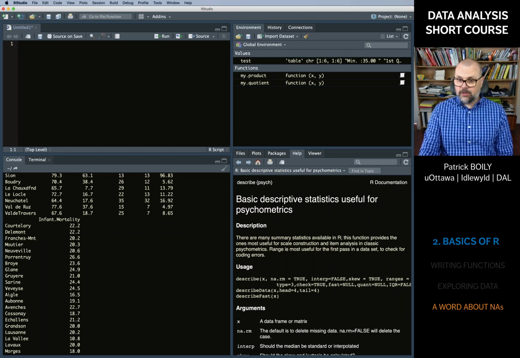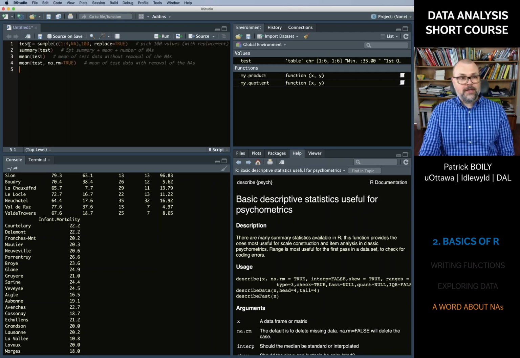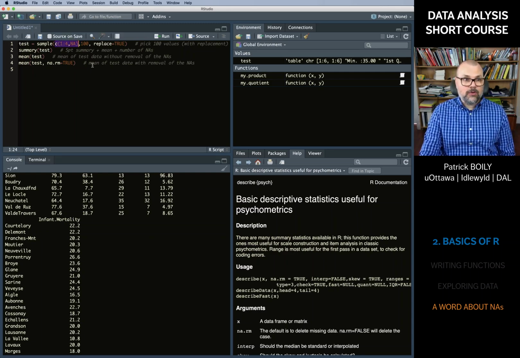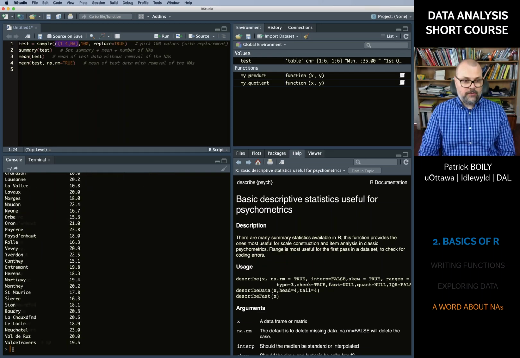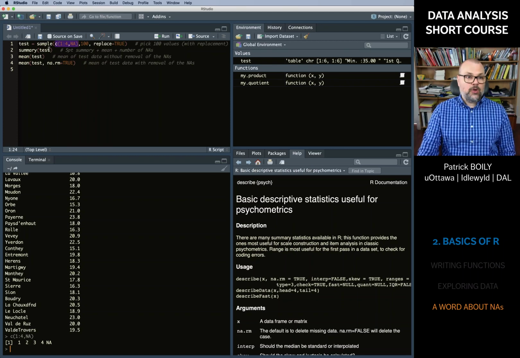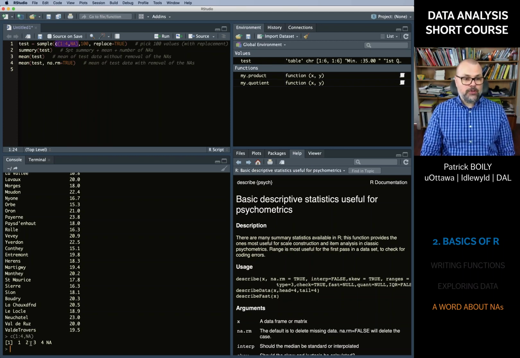So I'm going to do a little example where we're going to build a data set called test, and what we're going to do is sample from the values 1, 2, 3, 4, and NA. Let me run just this little bit of code here. I'm getting a vector with 5 entries: 1, 2, 3, 4, NA. So I'm sampling from that vector 100 times with replacement.